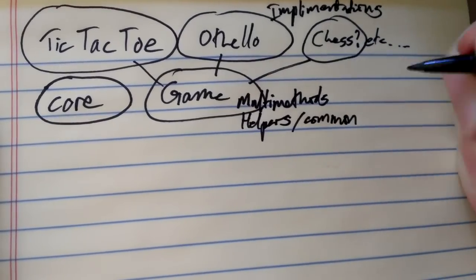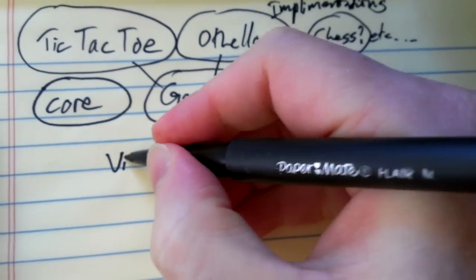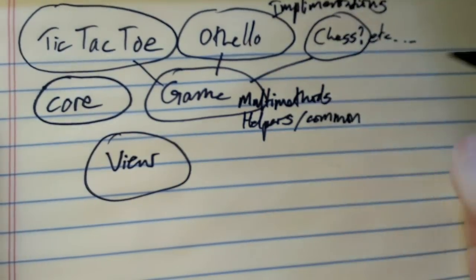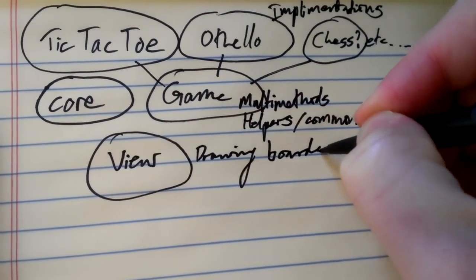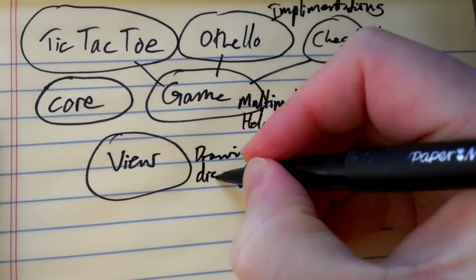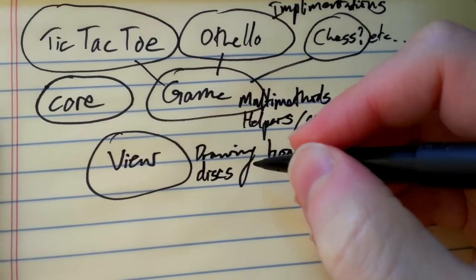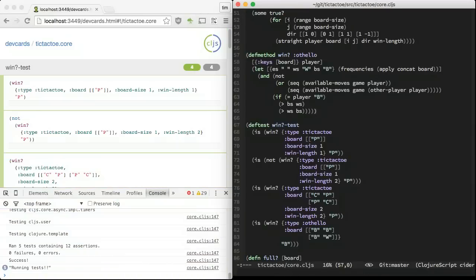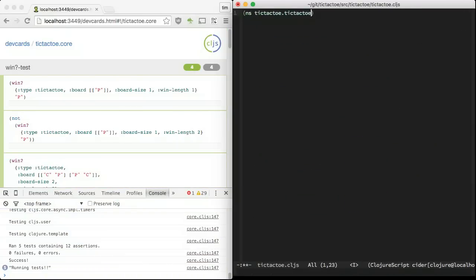We have a bunch of component drawing code which we can put in a view namespace. Tic-Tac-Toe, Othello, and other implementations will depend on game, as they need the def multi to connect methods to. Core will depend on game and view and the implementations of new game. View won't need to depend on anything because it will just be rendering data. Okay, let's move these functions to the appropriate namespaces.